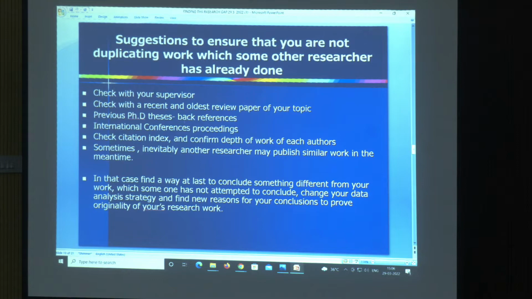Yes, this is my research gap. Whether this research gap is correct or not, check with your supervisor, check with a recent or oldest review paper of your topic, and previous PhD theses' back references. A PhD thesis will have 100 or 200 references at the back, so you can refer there to see whether such papers have been published or not. Then check the citation index and confirm the depth of work of each author.